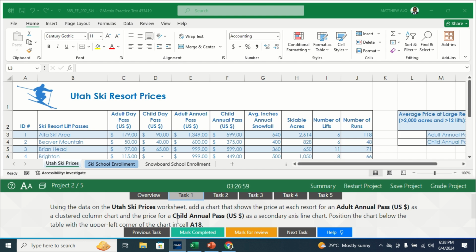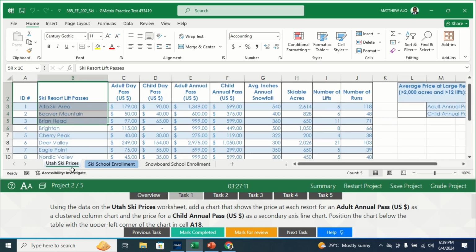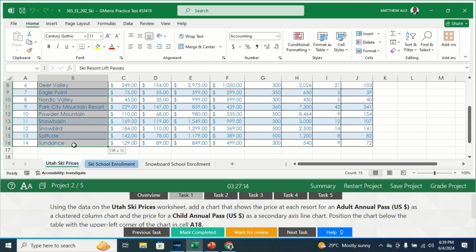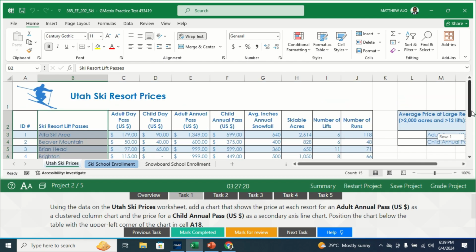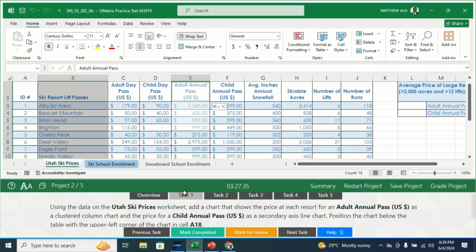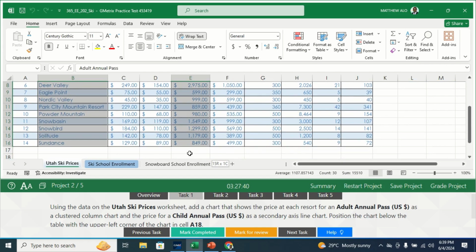Okay, to do this, just go to the Utah scale prices worksheet, select it, and right here you select the range from column B2 to B16, and you hold down the control key. So adult annual pass. So you just select adult annual pass. That's from E2 to E16.